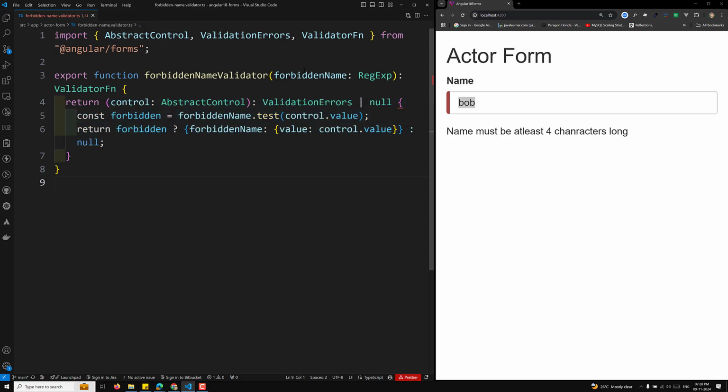Now it takes a parameter. The first one is the forbidden name, which is of type regular expression. We pass a regular expression to define the forbidden pattern. This allows flexibility. We could forbid exact words, or we can use broader patterns also. So that's why I'm using the regular expression normally.